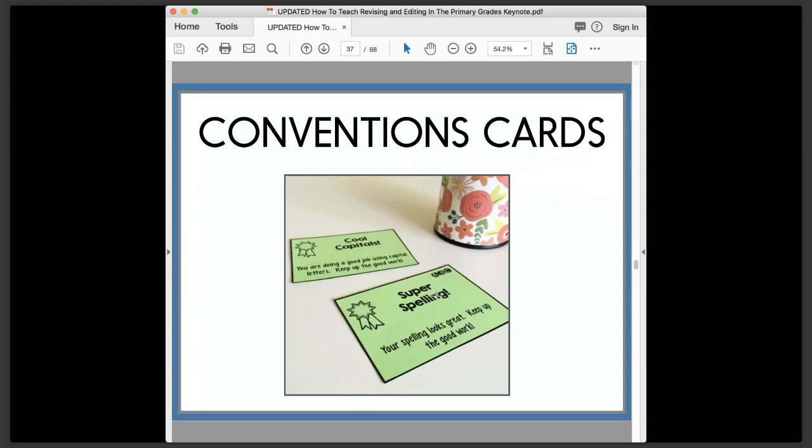But then once a week, I'll take a stack of these cards. I'll just walk around the room while they're writing. I'm not saying anything. I'm looking for kids that are doing a good job with their conventions. So just the fact that they see me with these cards makes them scramble to fix things up, right? They're like, oh, I want a card.